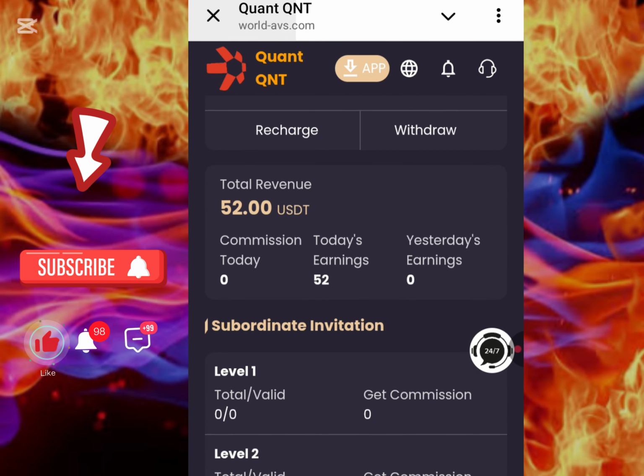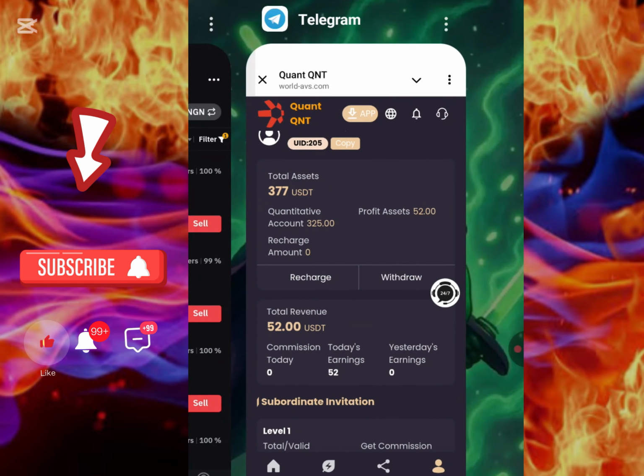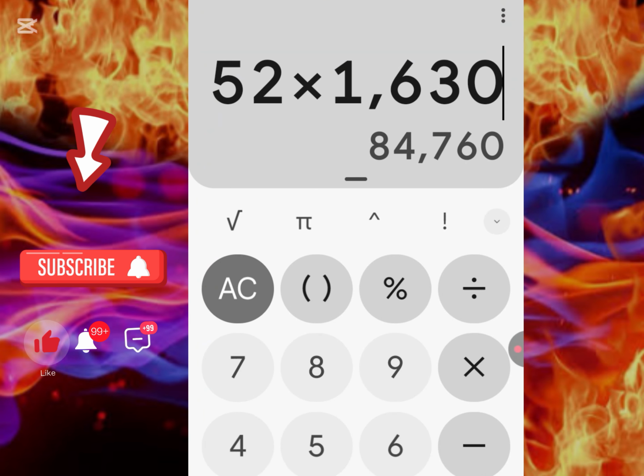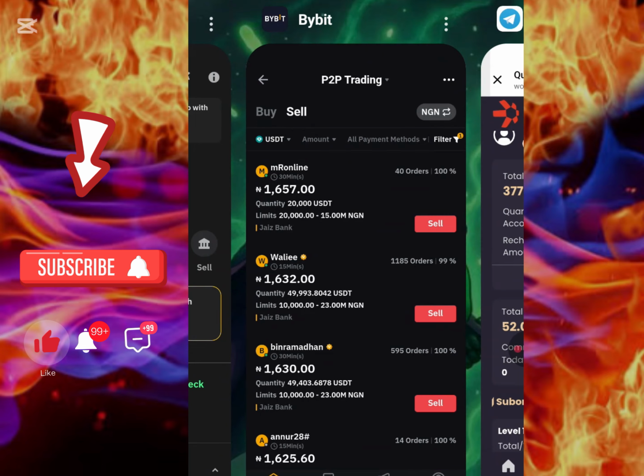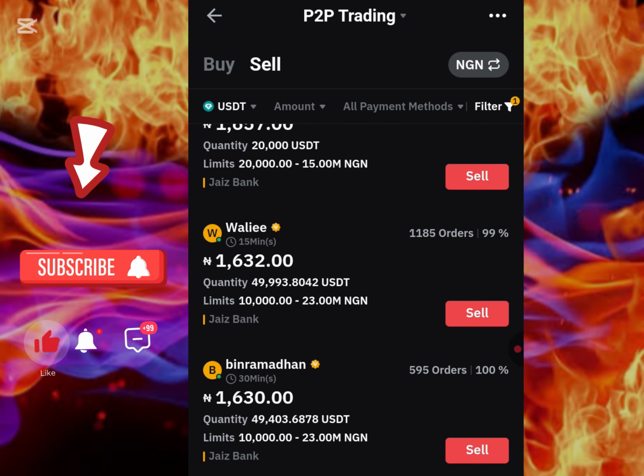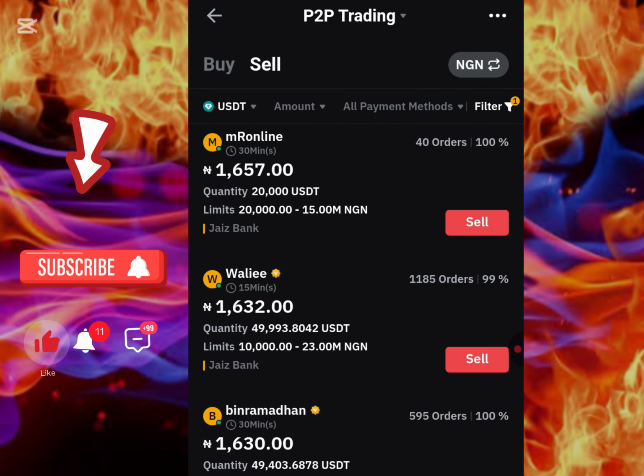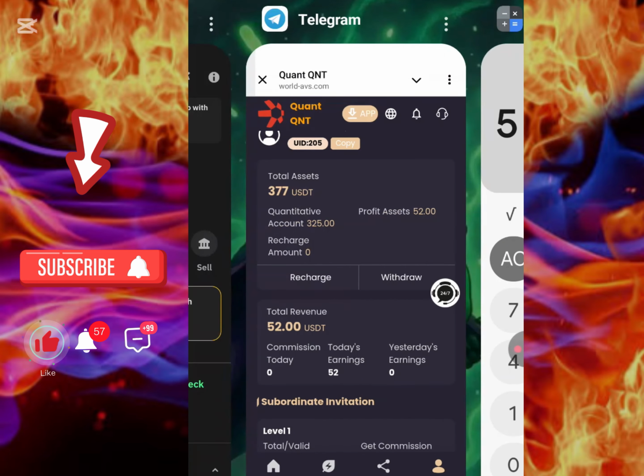I'm going to be placing a withdrawal of around 52 USDT, which is cumulatively in naira around 84,000 naira plus. Now let's see the conversion rate of a dollar to a naira on this exchange. A dollar to a naira is around 1,632. So let me just quickly place a withdrawal on this platform.